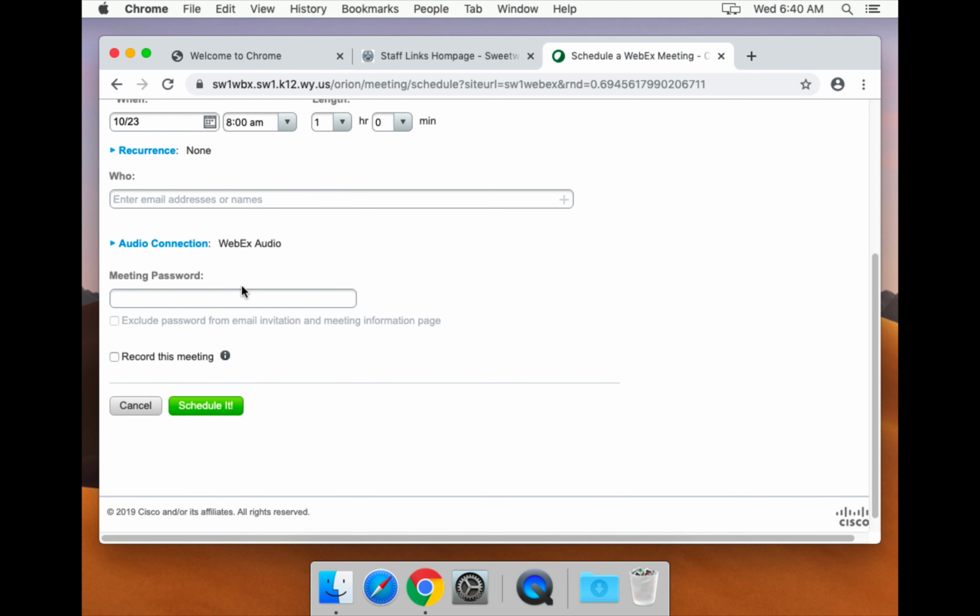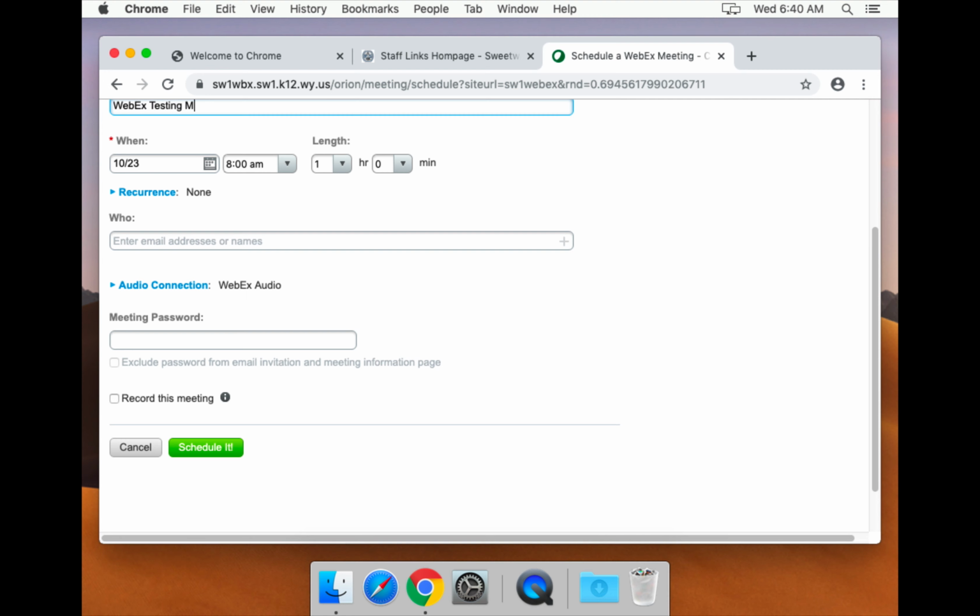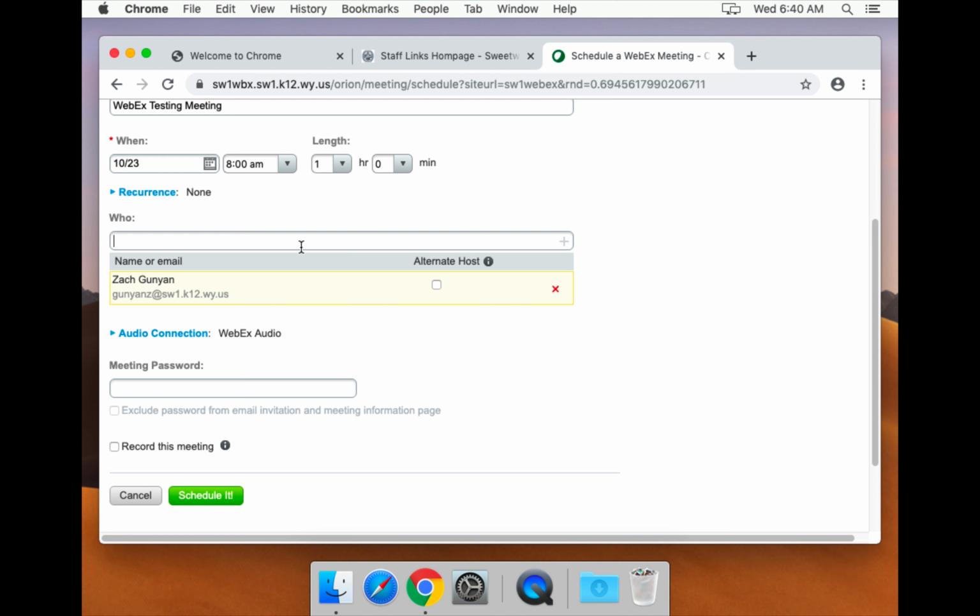It asks some basic questions, like what is the meeting about, and when is the meeting. I'm going to go ahead and schedule it for today at 8 a.m., and the duration is 1 hour, however your meeting can exceed that. Here you can also input who you want to attend this meeting. So I'm going to go ahead and invite myself, and I'm going to go ahead and invite somebody on the outside.